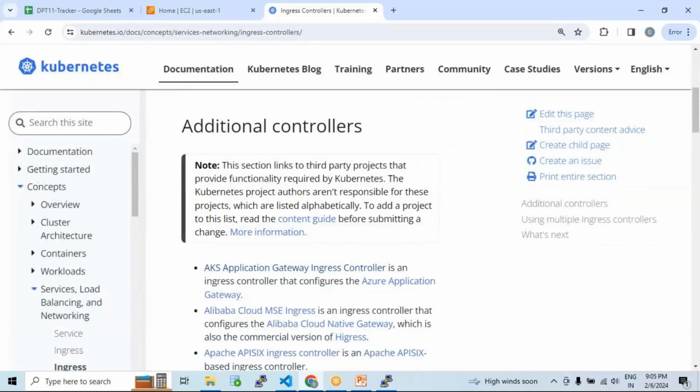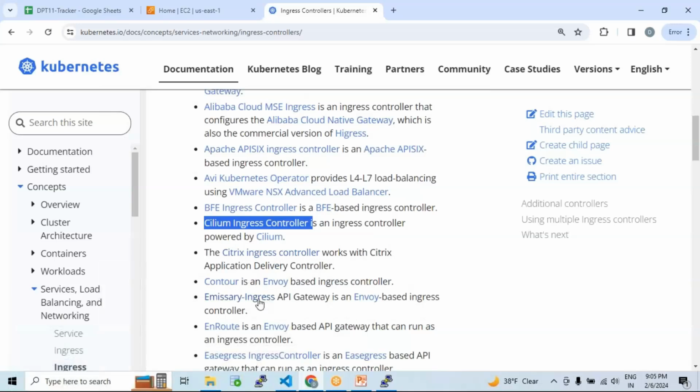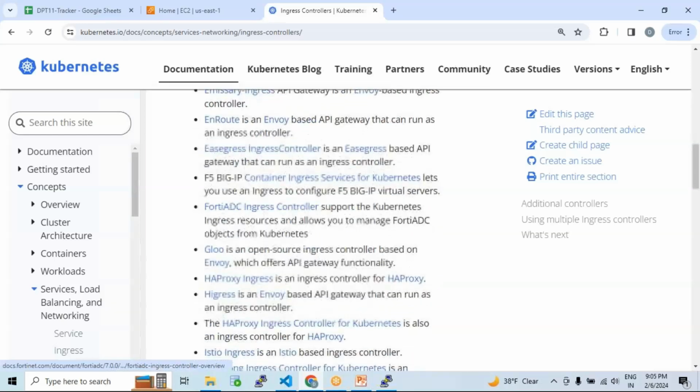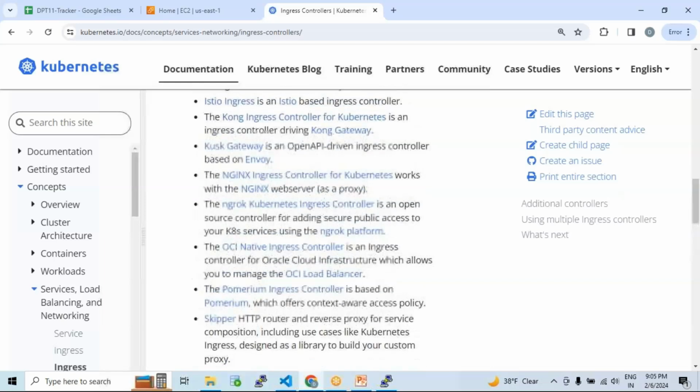So for this ingress controller, you see here, you can deploy a K8s application gateway ingress controller, Alibaba Cloud MSE ingress controller, Apache APISIX ingress controller. You can see there are many, guys. You can use any ingress controller that you like out of this whole list to make this happen. There are many if you go through the list, right?